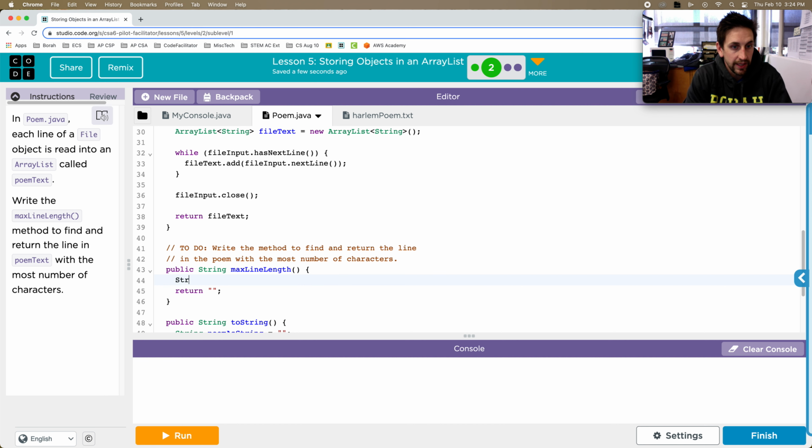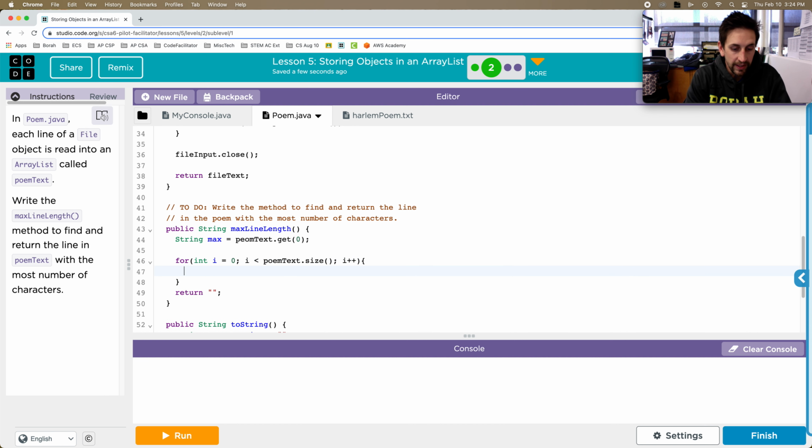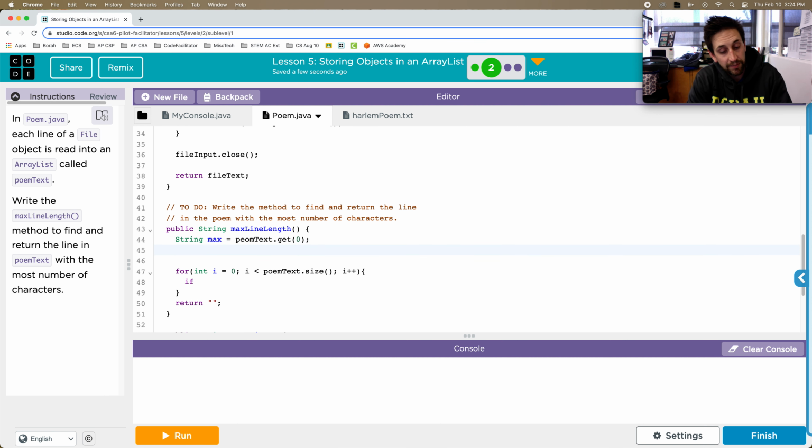I'm going to say string, because I got to return a string, and I'm going to say max is going to be equal to poem text dot get 0. So I'm just going to say the first line in this poem is the largest right now, and then I'm going to loop through the array list and determine if that's true or not. So for int I equals 0, I is going to be less than poem text dot size, I plus plus, and I'm going to say if, I need to determine the size of that max line. So I'm going to do int max size is going to be equal to max dot length, and I'm using length because it's a string.